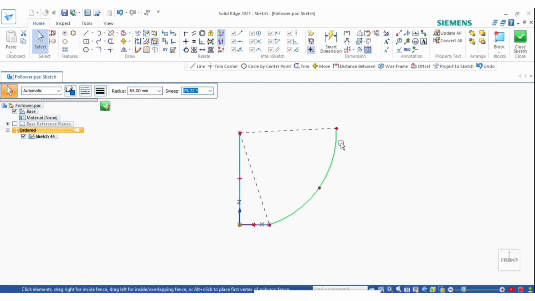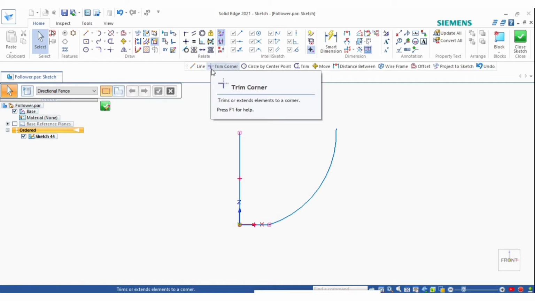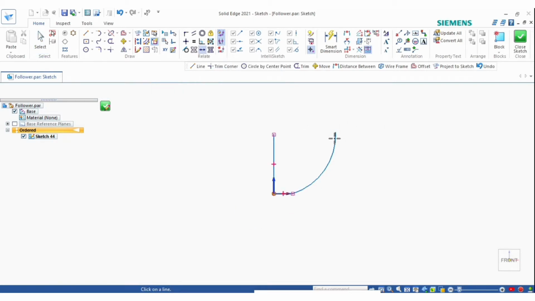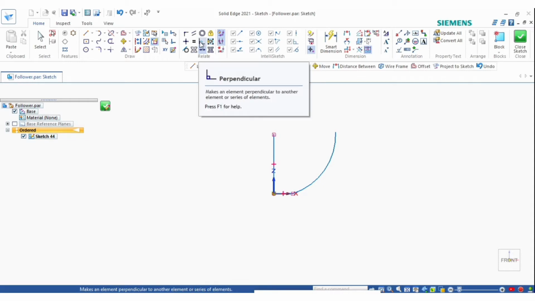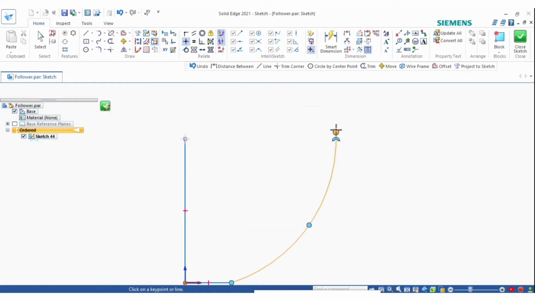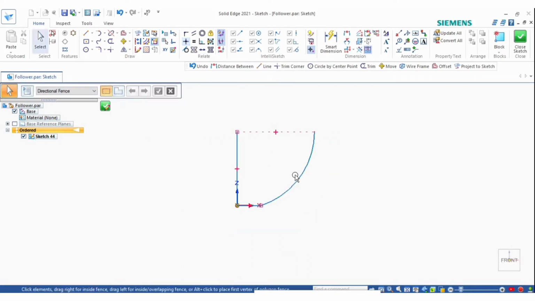Okay, so the end point of the arc will be above the horizontal line, so we have to make it collinear. So I have to select an option. No, not this. Okay, yeah, horizontal and vertical. Select this point and select this point. Now these 2 points are collinear.